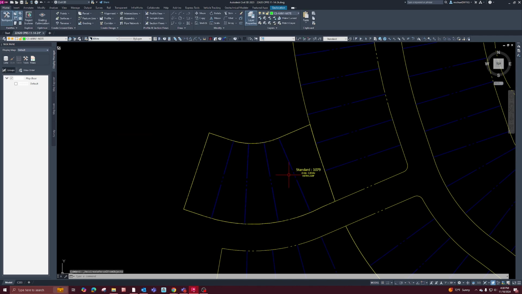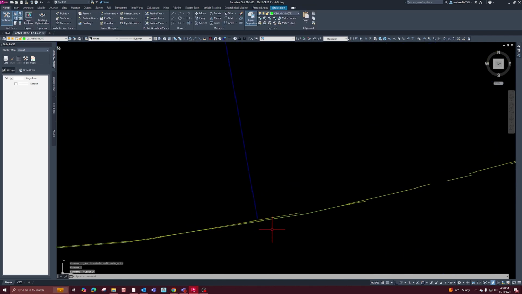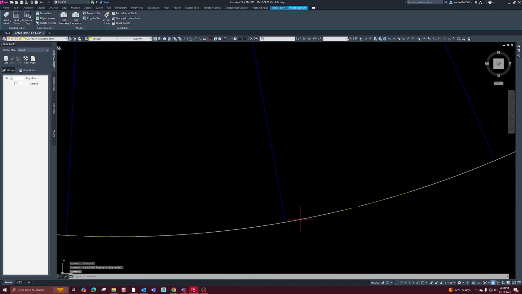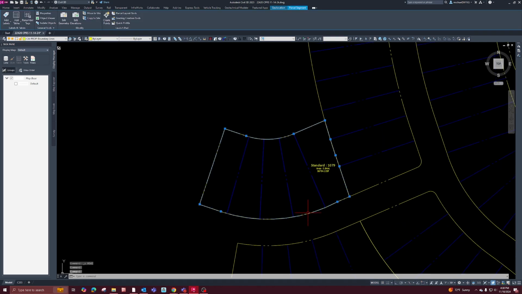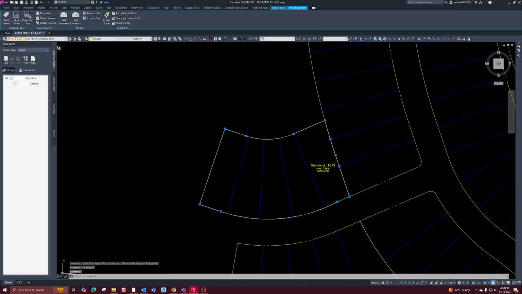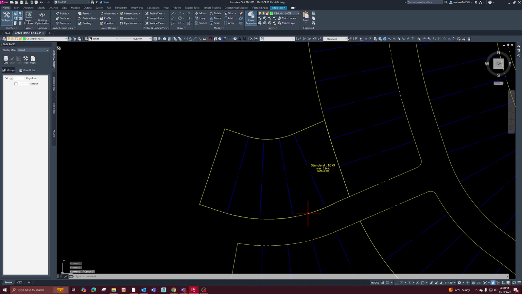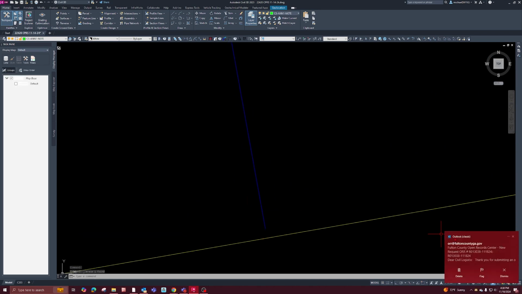Click OK. So it did not subdivide it out. It could be because these lines aren't extended all the way to the boundary. That's most likely what it is. Looks like there's lines on top of lines here. So we want to use the parcel segment, not the polyline. If we zoom in here, it's probably just not extended all the way.